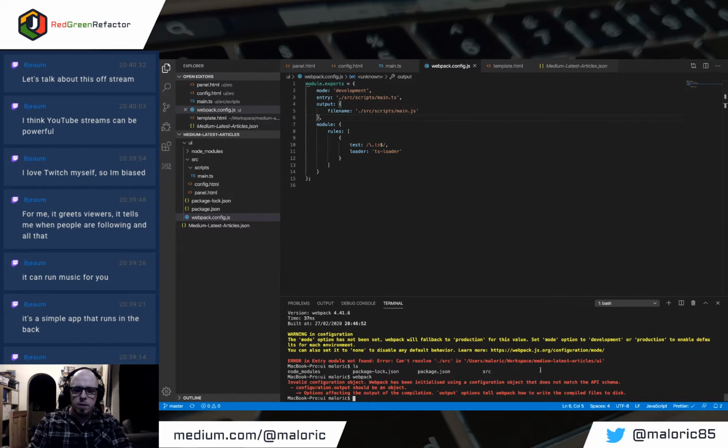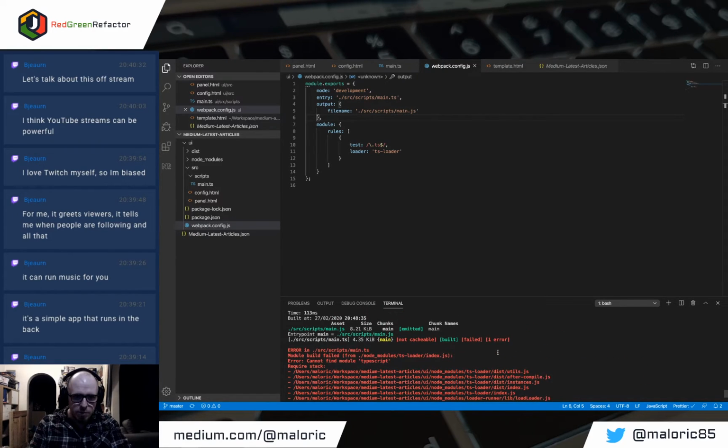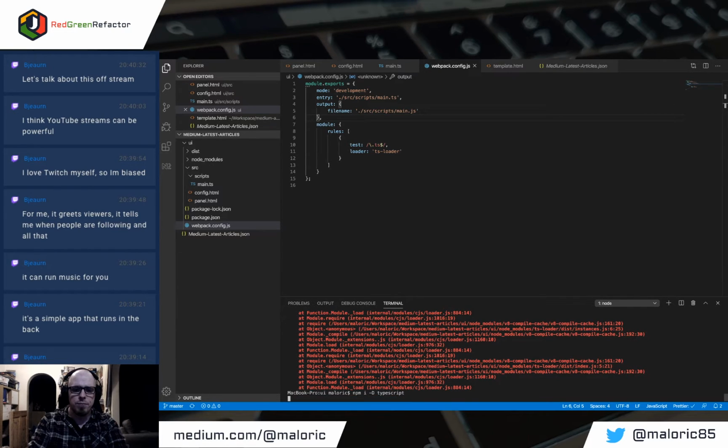Save that. And okay, that's more promising. I've got a different error message. Build failed, cannot find module TypeScript. That's right, because I didn't install TypeScript. I've installed the TS loader, but I have not installed TypeScript. So let's do that now.